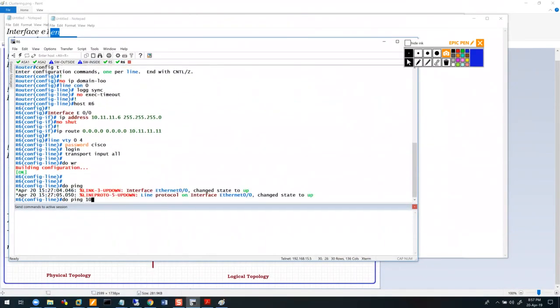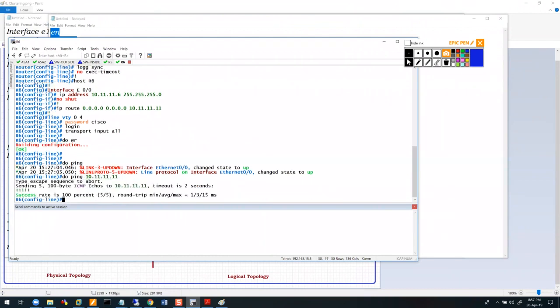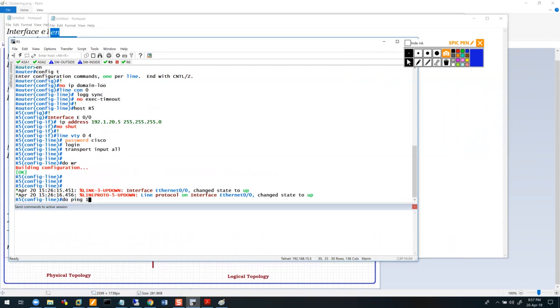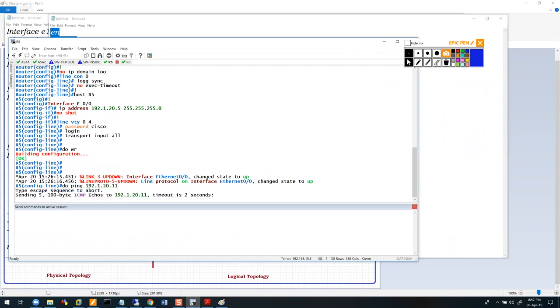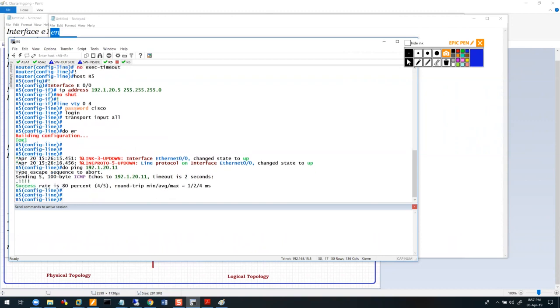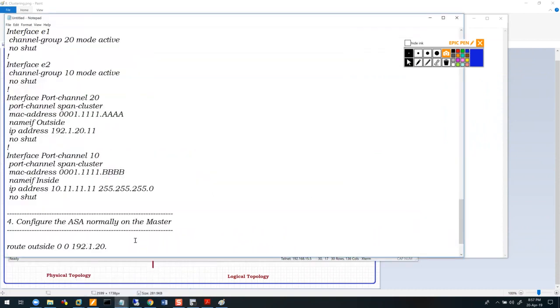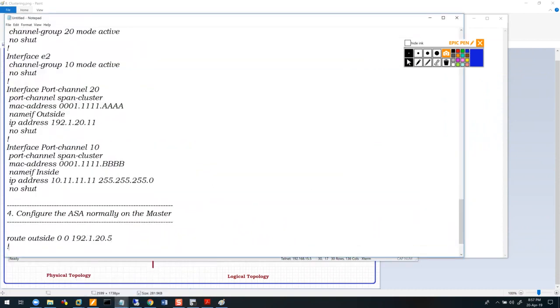I should be able to ping 10.11.11.11 at this point. Who's 10.11.11.11? That's the virtual IP of the ASA firewall, and R5 should be able to ping 20.11. Clear so far, guys? So the rest of the stuff, 20.5 is my default gateway on the outside.